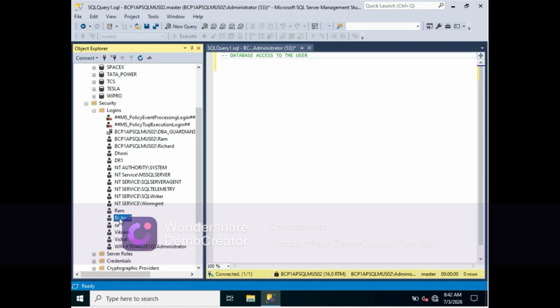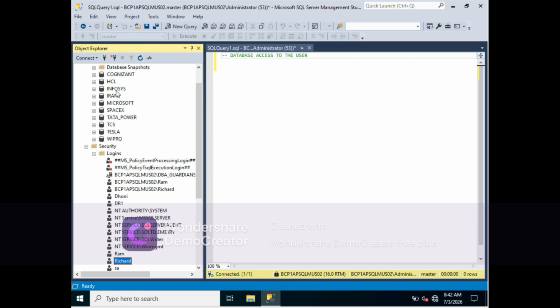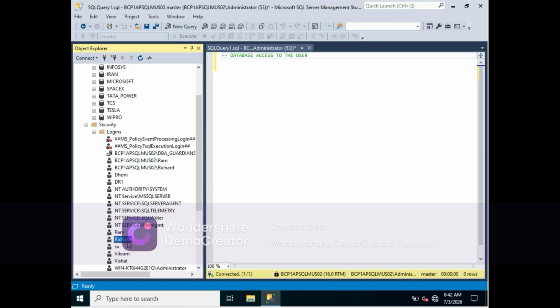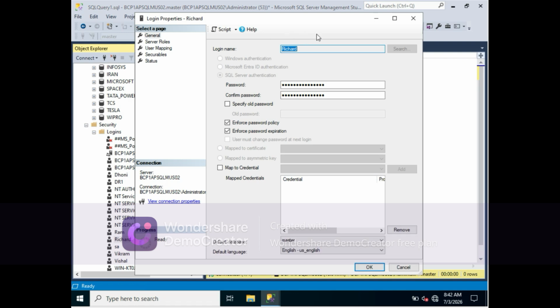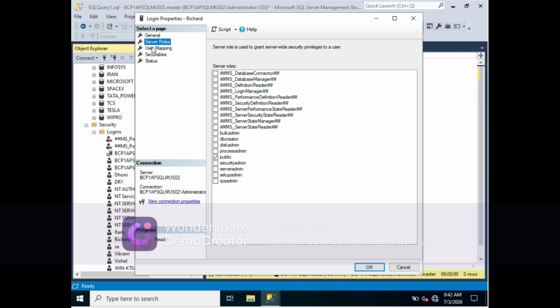Suppose here is the user Richard, who wants access in this database Iran. How can we give the access? Right-click on Richard and choose Properties. This page came up with several tabs. Leave the General tab. In Server Roles, there is no need to give anything. Come over to User Mapping and click on User Mapping.